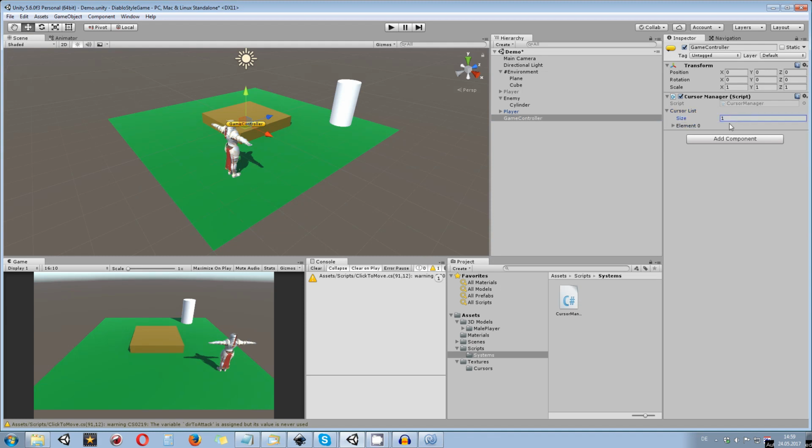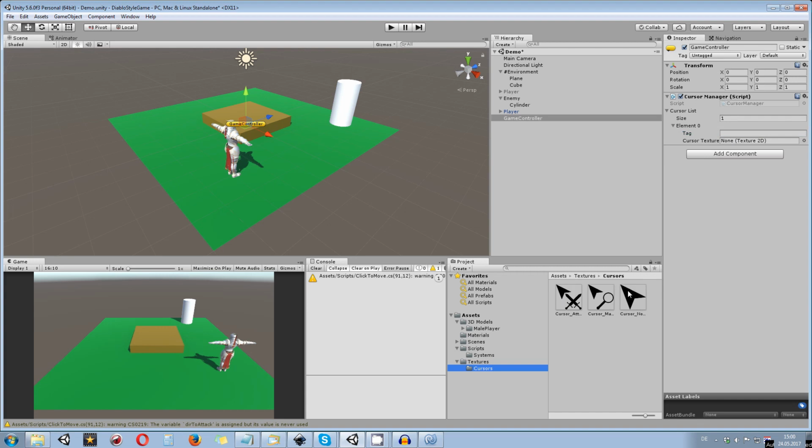When I now enter a size of 1, we're gonna have an element 0 inside, and in here we can now pass over the tag we want to react to and the texture we want to apply when we are hovering over this particular tag. The first one is going to be an empty tag because it does not need any specials, except you want to change this, but I recommend use this one as an empty one, and the second space is actually going to be the basics, the standard cursor, this one.